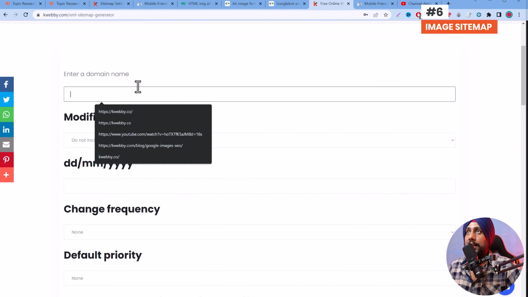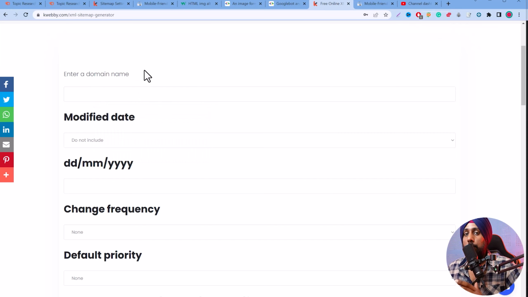So that's how you can add your images to the sitemap to let Google Search Console or Google bots crawl your website faster, and it will be easier for them to index them into their Google image search engine.